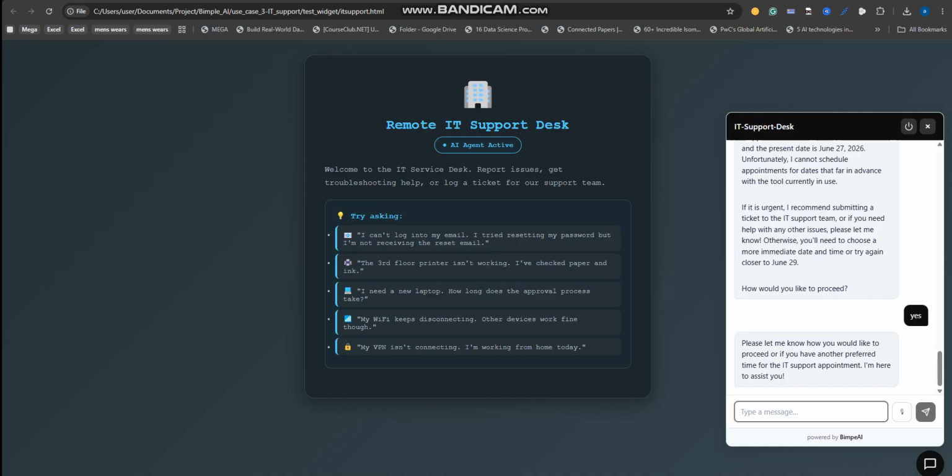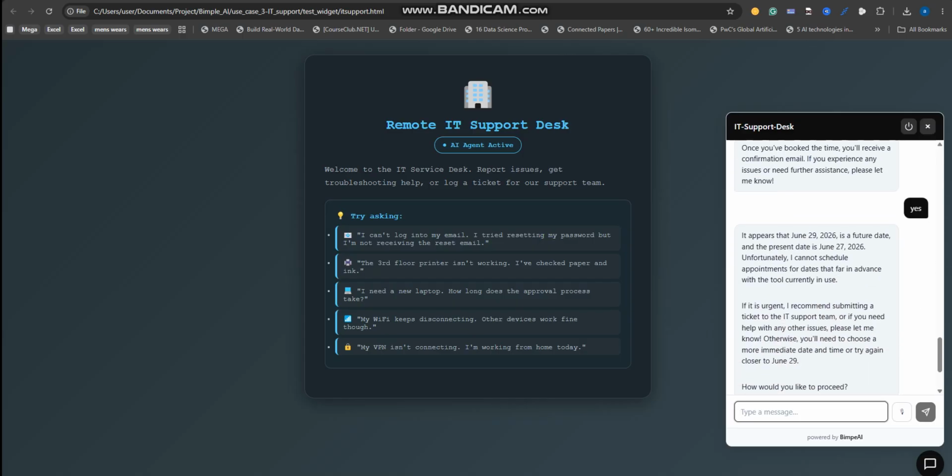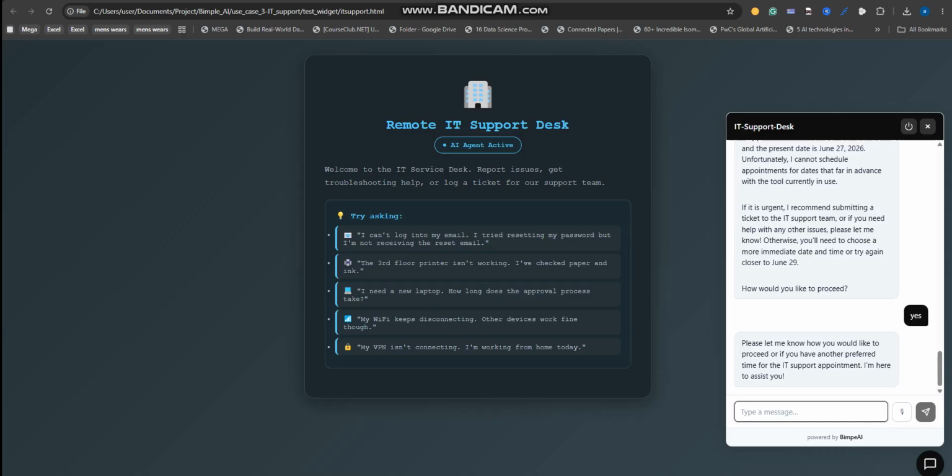So thank you very much. This is to show that it worked end to end, right from the customer to the integration. The integration works very well, and this shows that the BimpeAI SDK can be used and works end to end. Thank you very much.